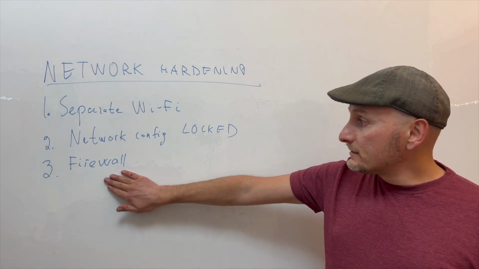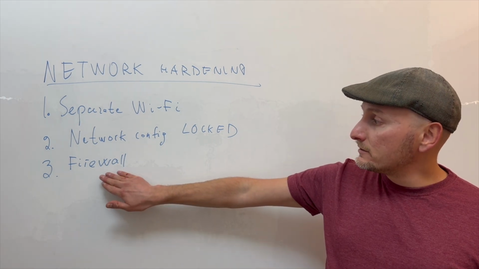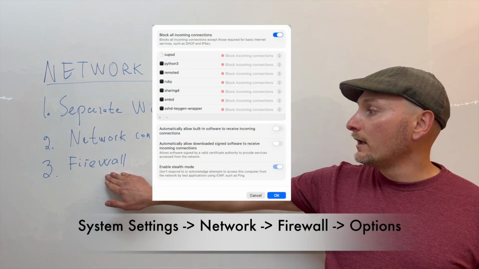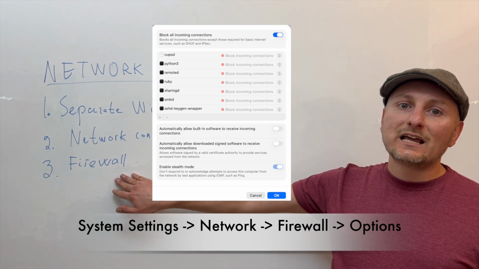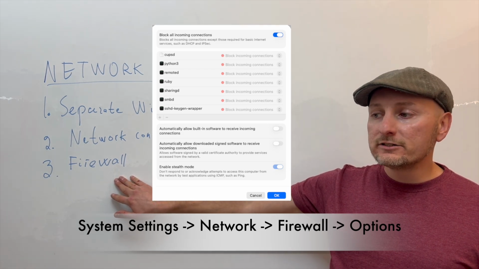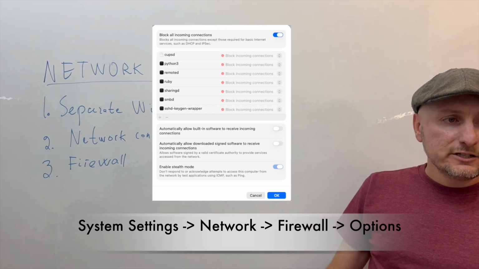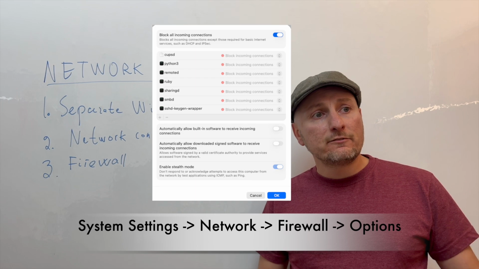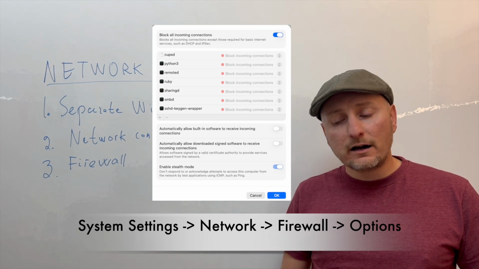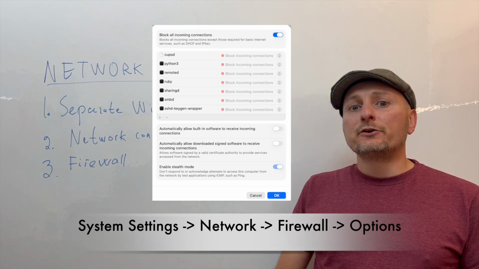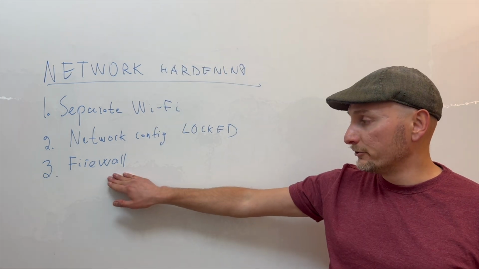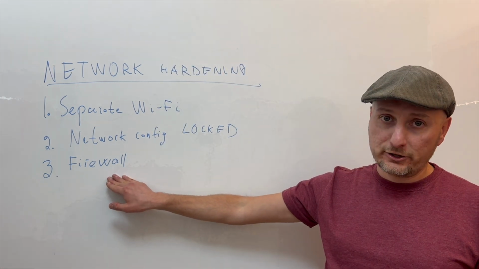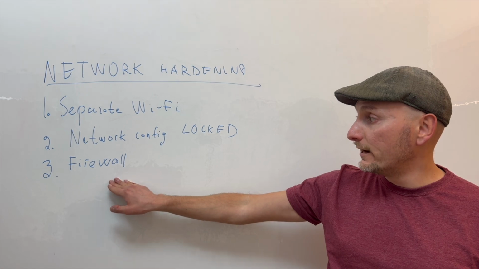And the third setting we can use on macOS, we can use the built-in firewall, and basically we can disable all inbound connections. There are different connections which are enabled by default. I think some of them are used for printing services, some are used for Apple services, but you don't need those on your machine where you're running the OpenClaw AI agent.